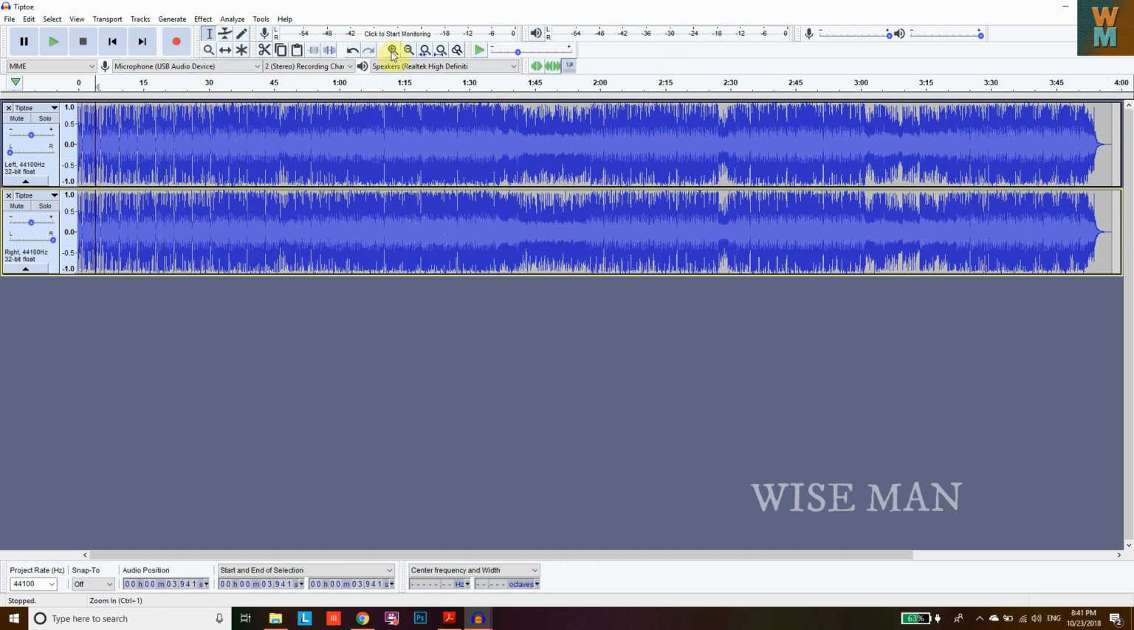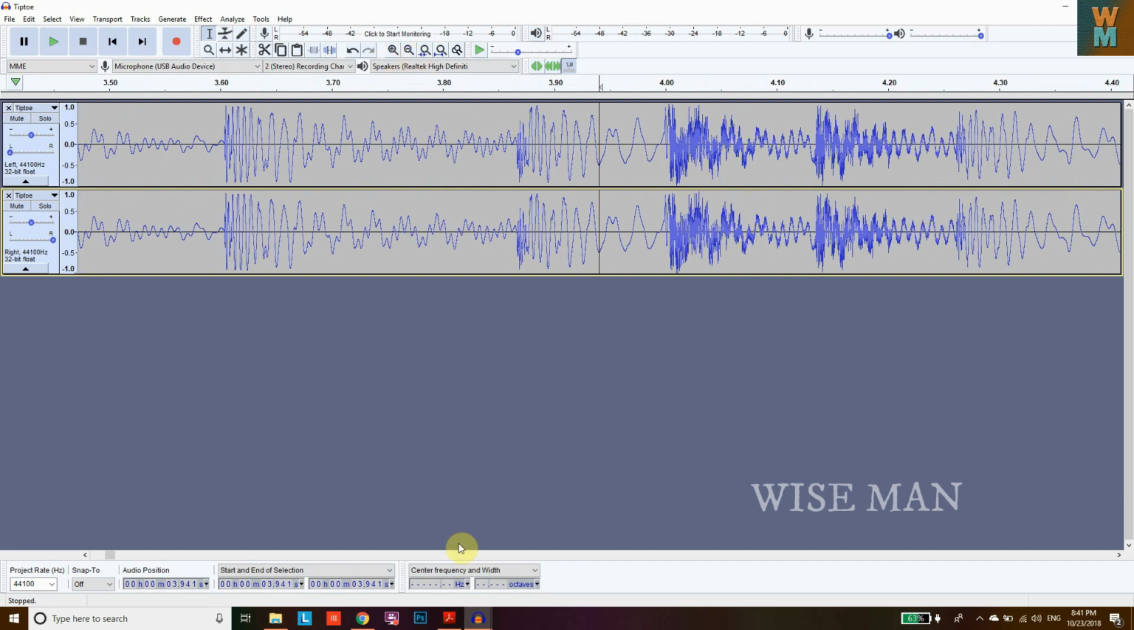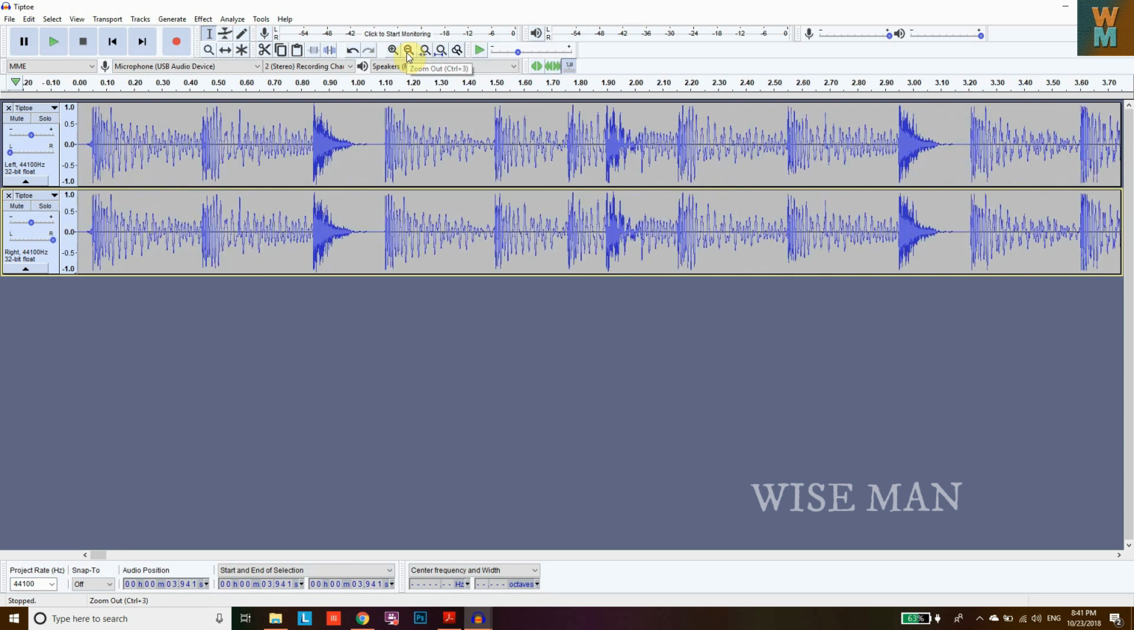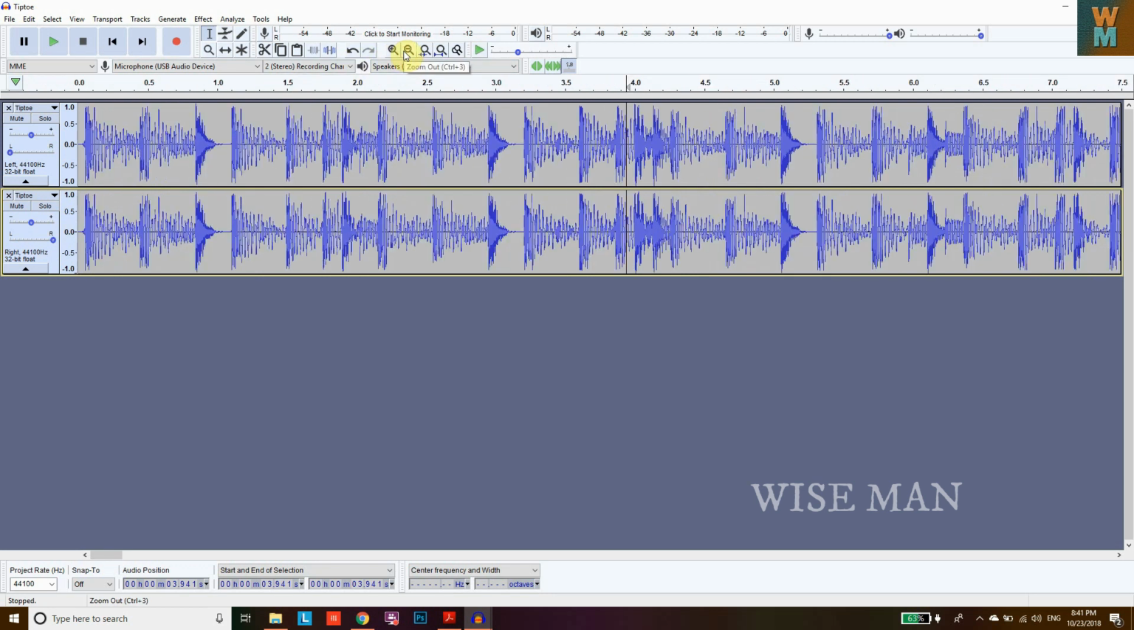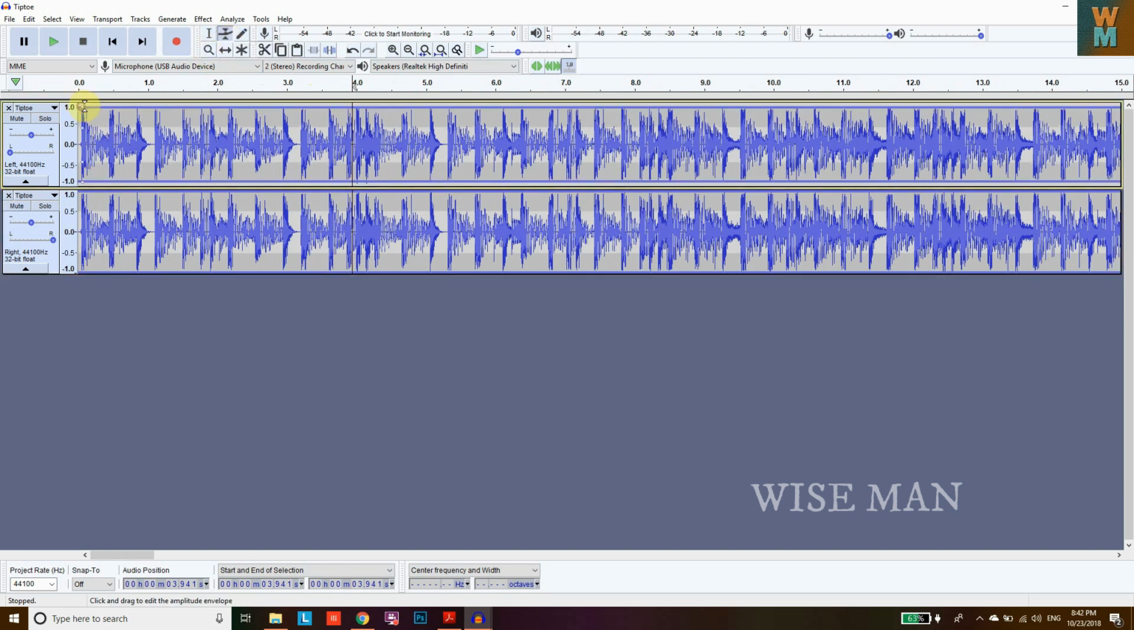So let's first zoom into this wave file, like this, and go to 5 seconds so I can clearly see from 0 to 5 seconds or 0 to 10 seconds. Now we are going to use this Envelope tool. Click on this, click on this 0 from here, and go to 5 seconds like this.